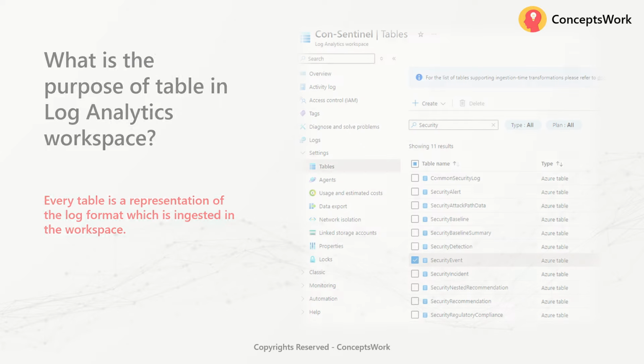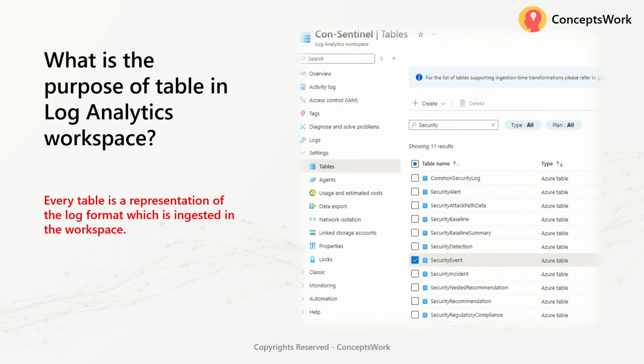Now, the first step is the concept of table. Tables are basically a representation of the log format which will be received by a specific data collection endpoint, and then it will be ingested into a specific table altogether. So if I talk about Windows events, they will always be ingested in the SecurityEvent table. Similarly, for syslog there is a dedicated table, and for common event format also there is a dedicated table.